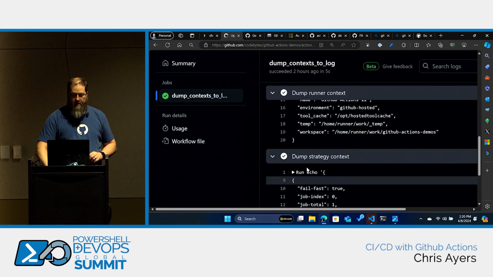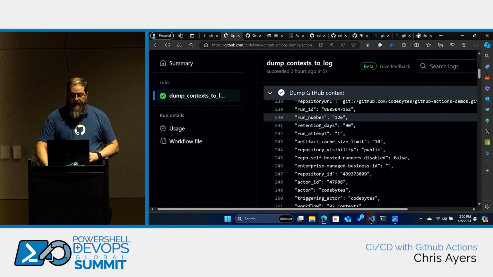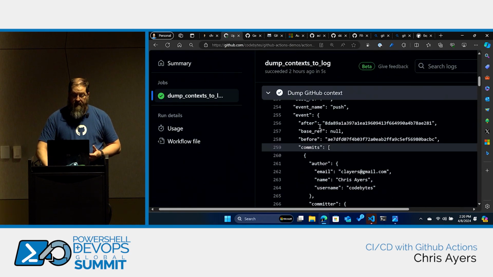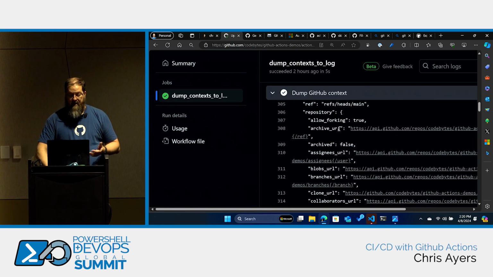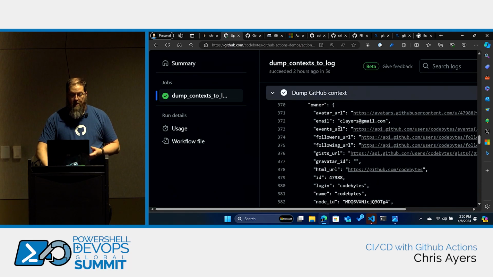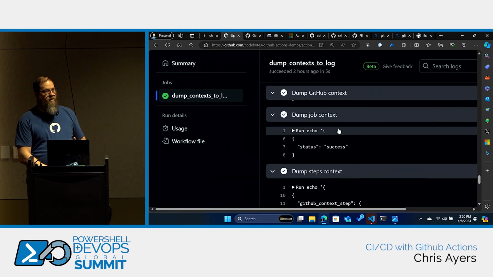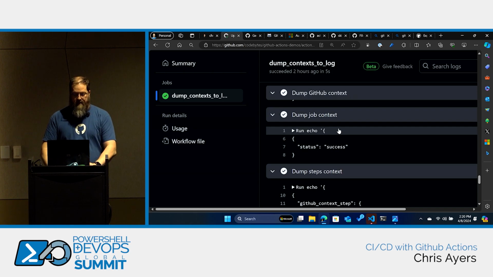And so the one I skipped, just because there's a lot of information here, is the GitHub one. I can see information around my events and who did things, and information about the URL and owner, and there's a ton of information in here that you can leverage to know about the repository, the commit, the changes, and the things that trigger it.